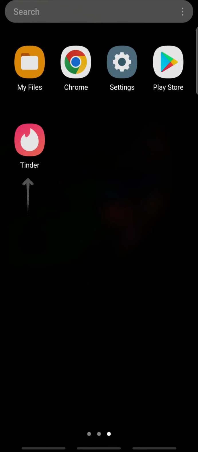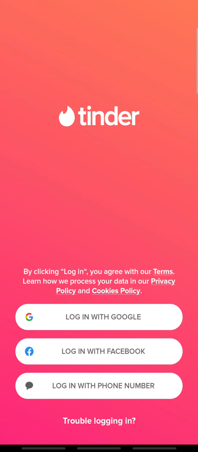At first, open Tinder on your device. If you don't want to use your phone number to log into Tinder, you can use your Google account or your Facebook account. In this video, I will be using my Facebook account. So, tap Login with Facebook.